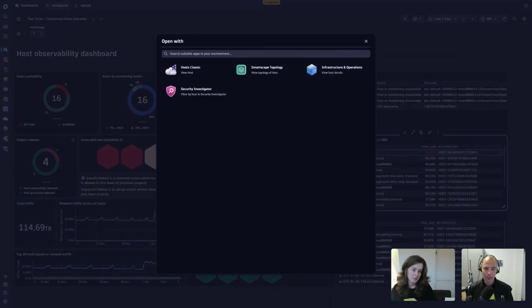And I think if you would do the same thing in a different table that shows different data, let's say services or trace IDs, then the distributed traces app would show up, along with the services app.